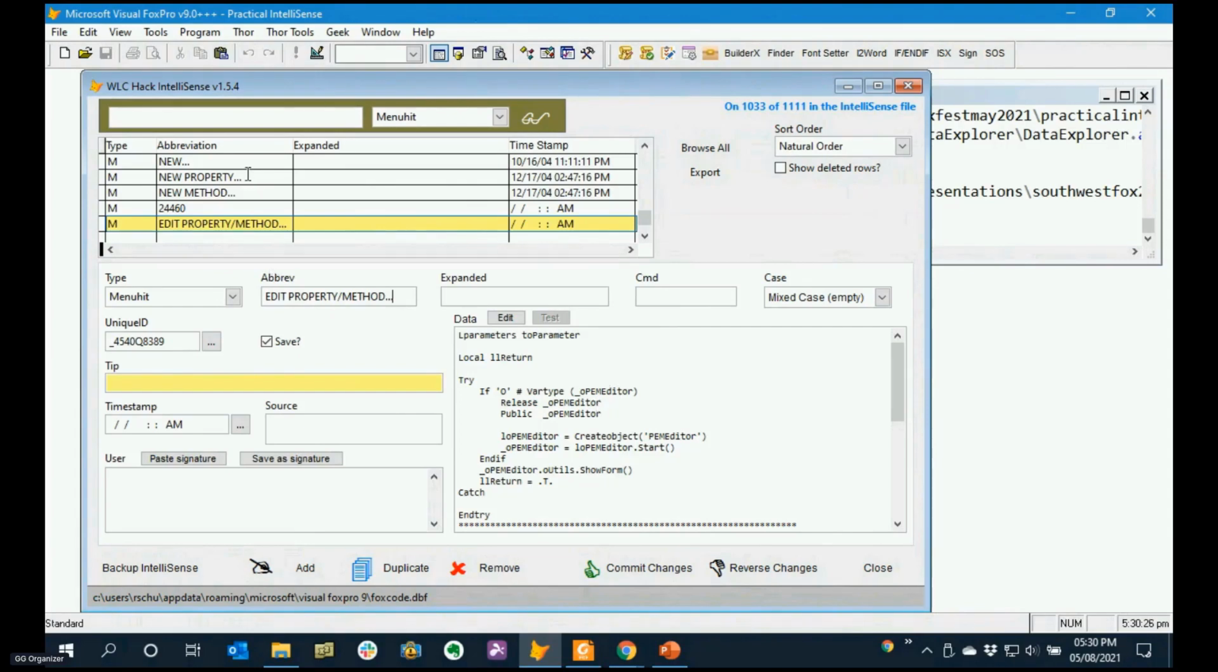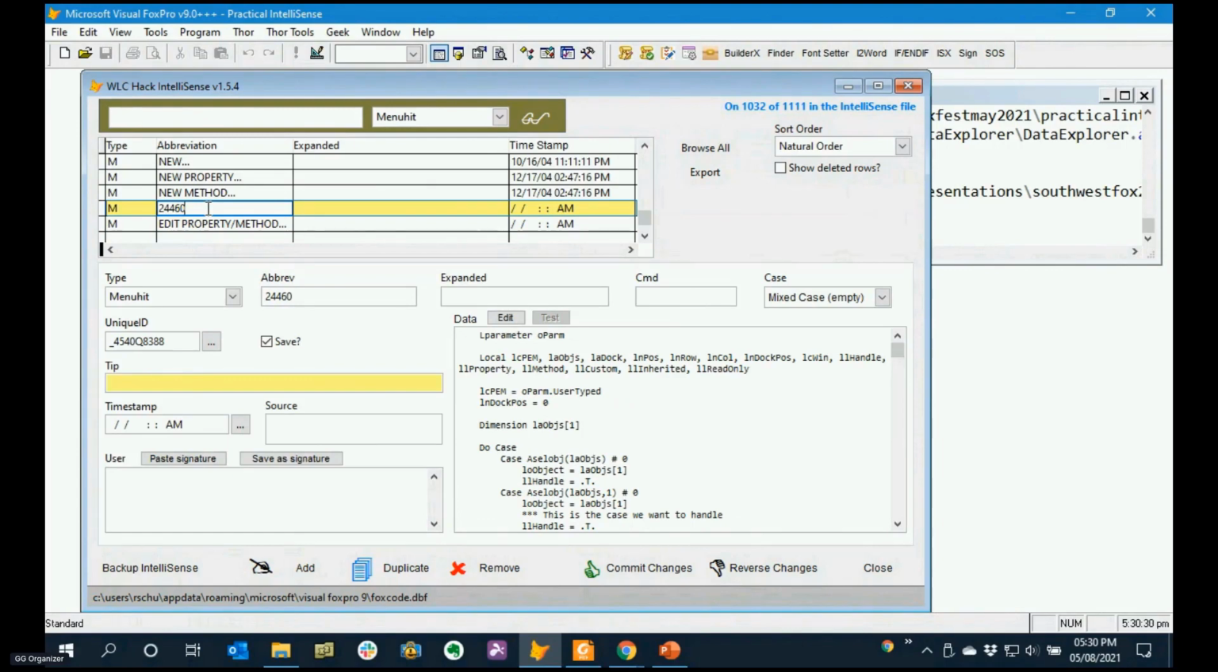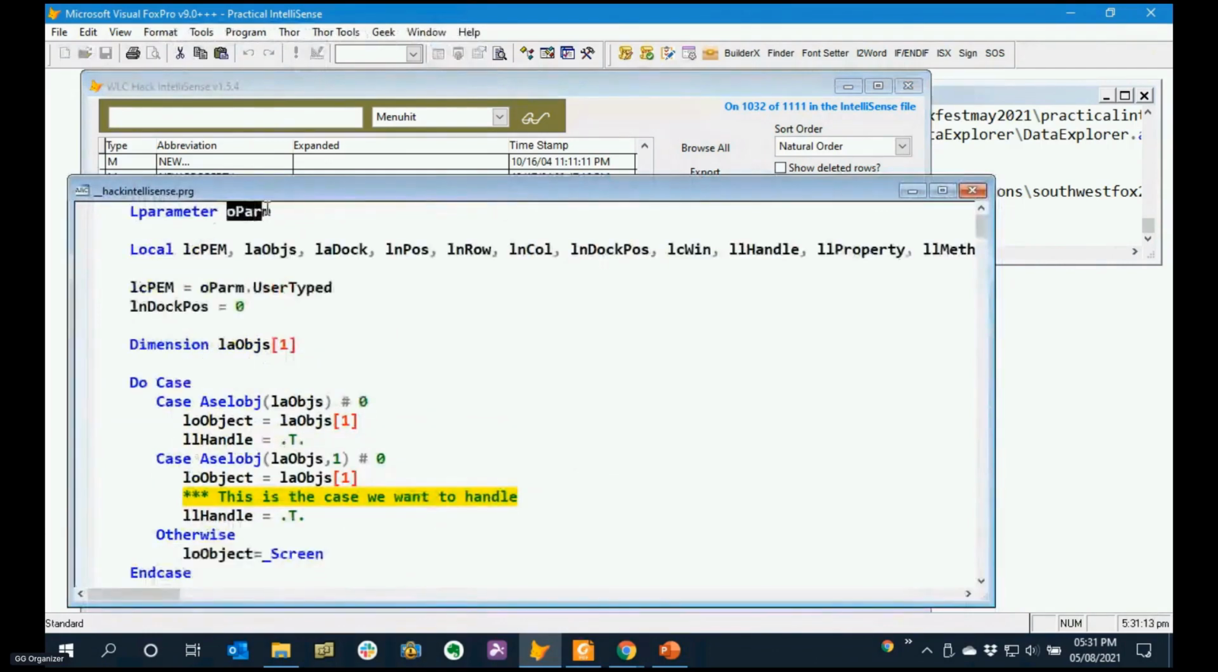Now, you see this 24460. That is not a menu caption, right? That is actually the abbreviation number for the right-click menu on the property dialog, or the property sheet dialog. Okay, and how do you know that? Well, you have to figure it out. I don't know of any documentation. There may be some documentation somewhere that gives all the shortcut menus within Visual FoxPro so that you can overwrite those. I'm not aware of them. What I would probably do is use the code itself, and looking at the parameter, you can use the parameter to see what properties are being passed in to this particular IntelliSense script that's running.